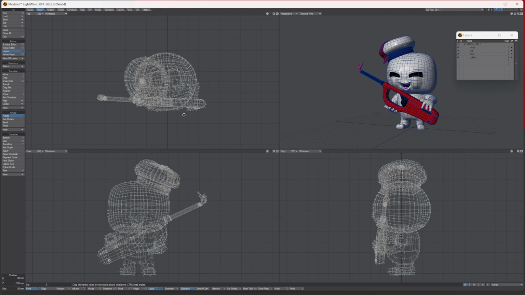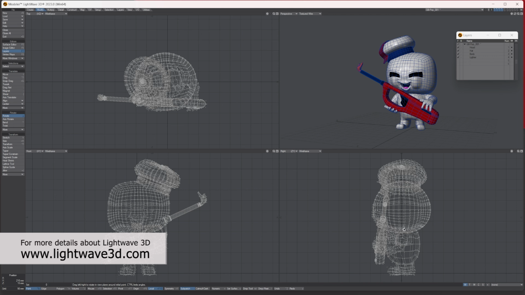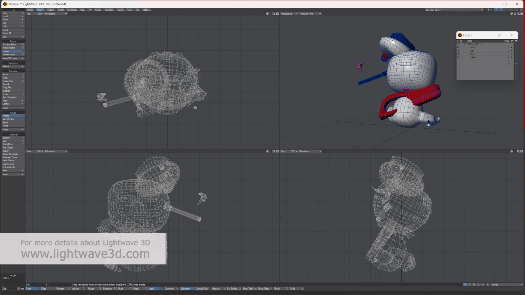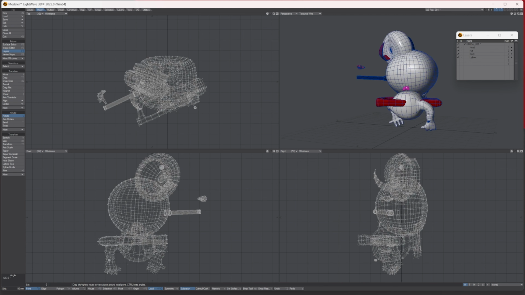And lastly, local. What local does is rotate each object from its center point in its original position. So as you can see, it's rotating them all in the position it's in.